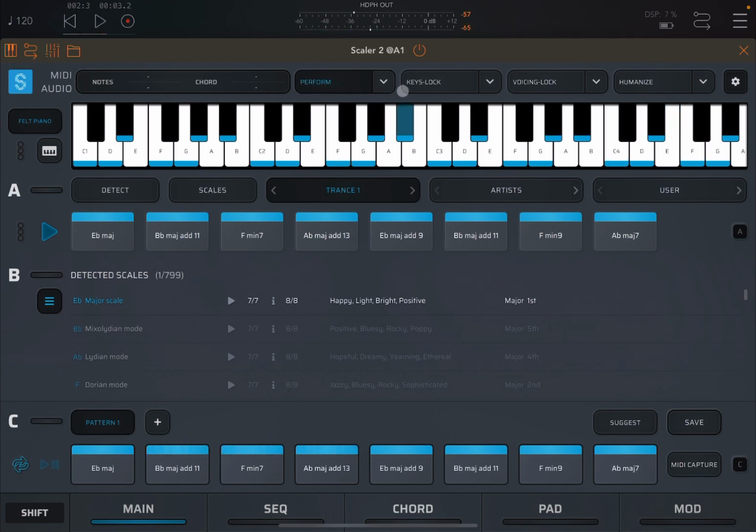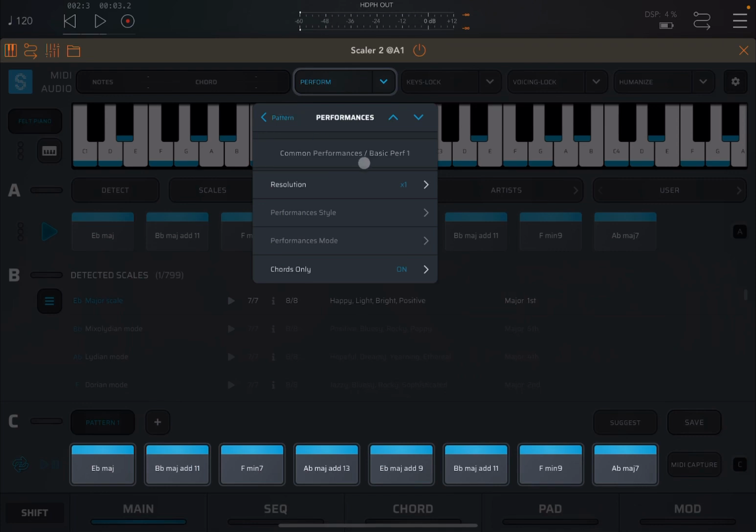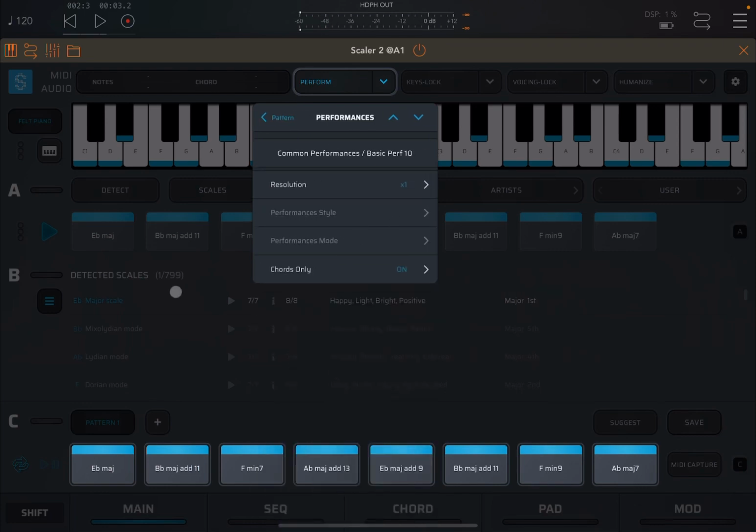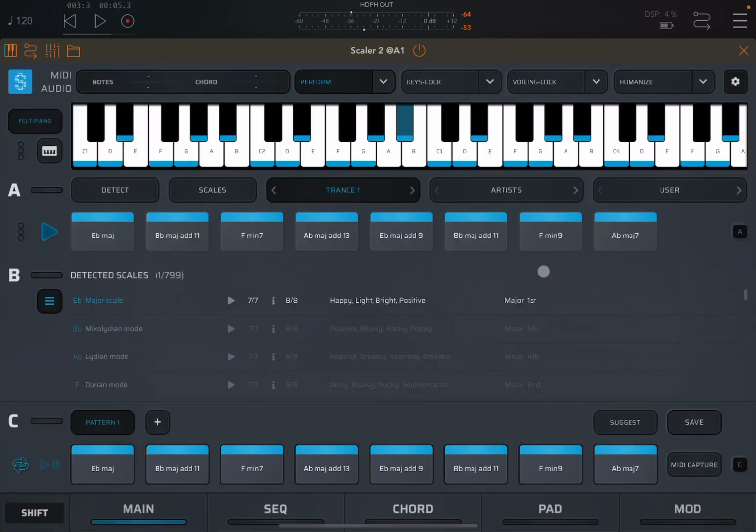Perfect. We are going to activate perform now, which we have seen before. We're going to go to, why not, performance number 10. Let's listen. Yeah, that sounds really nice.